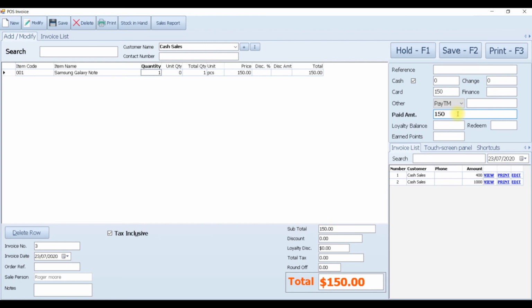This field is read-only and it will be calculated based on the amounts that you specify in these text boxes. A reference number can be anything like a check number or transaction number. There will be a separate video for loyalty points settings.